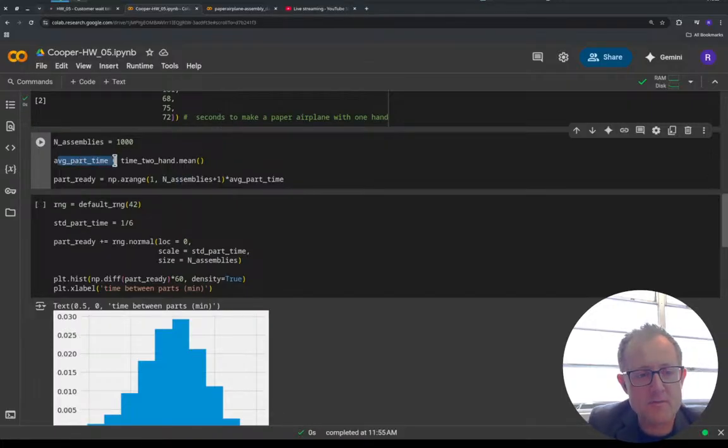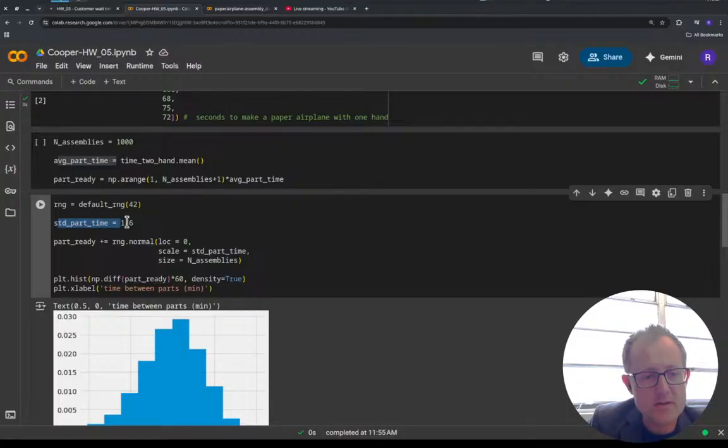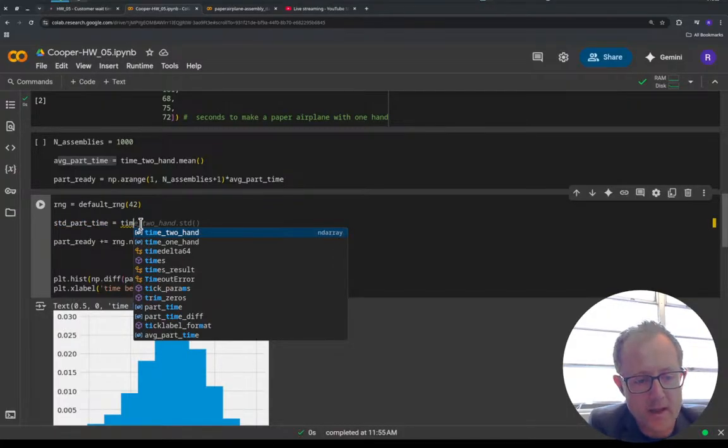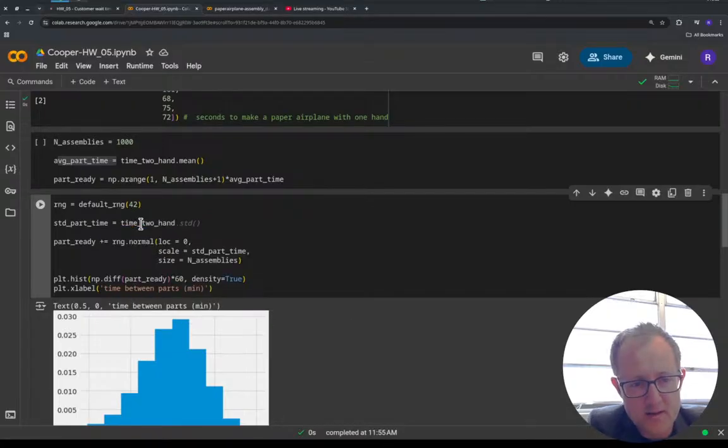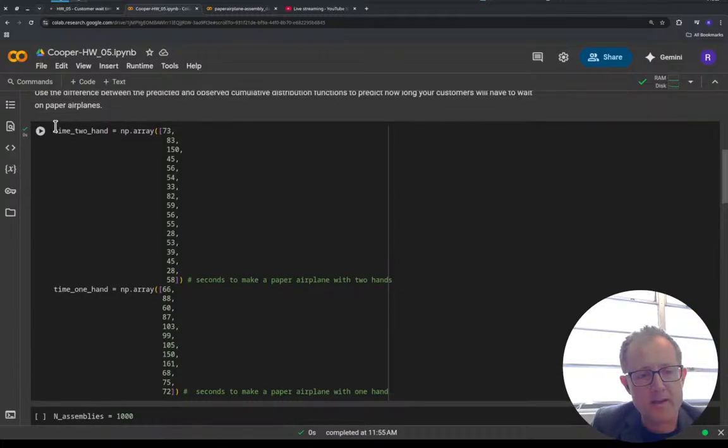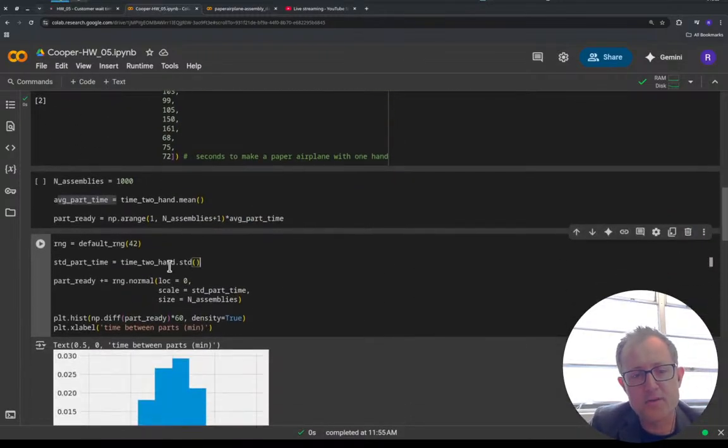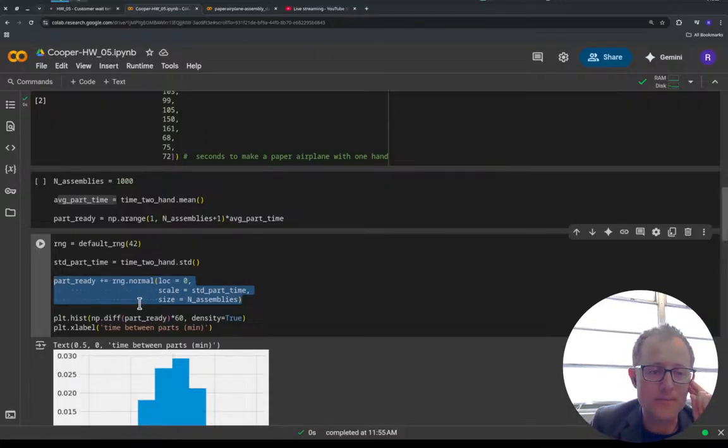So that's going to be my average part time. The standard deviation of my part time, that's what I want to use here, this time 2-hand. I think tab works. Okay, tab is the way to go. So when AI is telling you, hey, are you trying to use this? Hit tab and then it'll pop it in there. So I have my data. I'm taking the average and I'm taking the standard deviation. I'm just going to turn that into a normal distribution. And once I have a normal distribution, I can generate random numbers, as many as I want and as many times as I want.